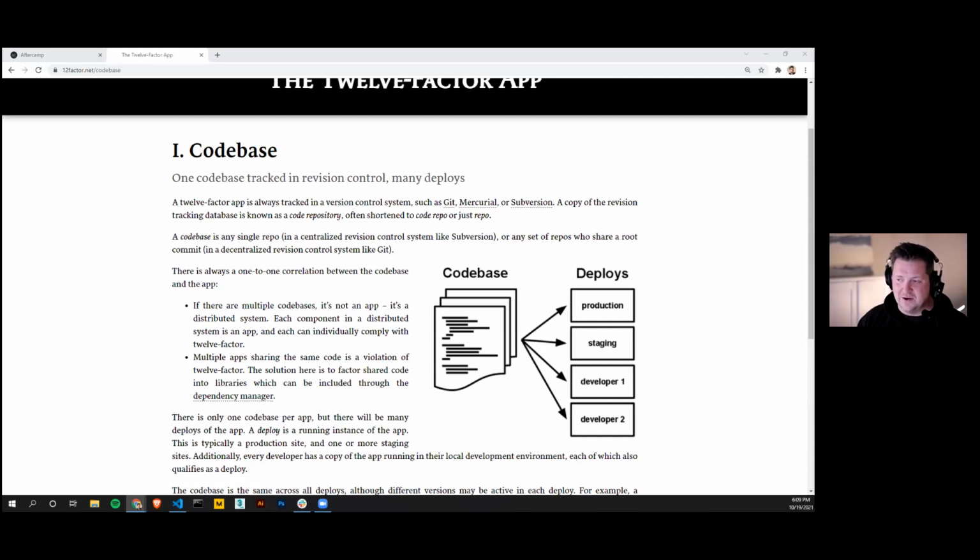So the point here first is that in order to be 12 factor compliant, green check mark, right? You have to use version control. And they list a couple of different systems. I think Git and Subversion are probably the 2 biggest in the past 10 years, it feels like.